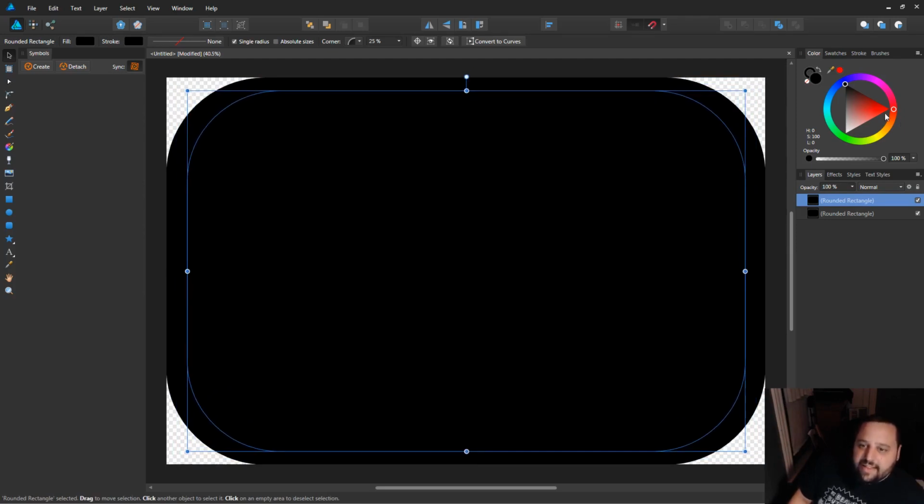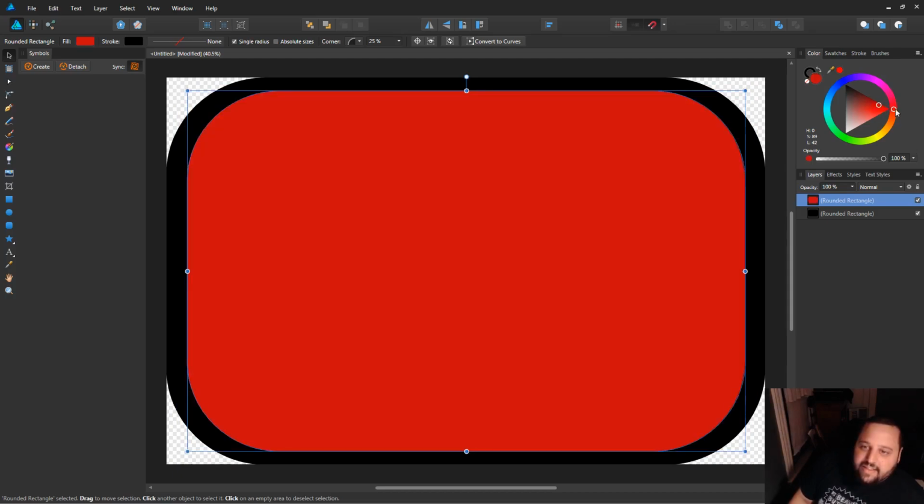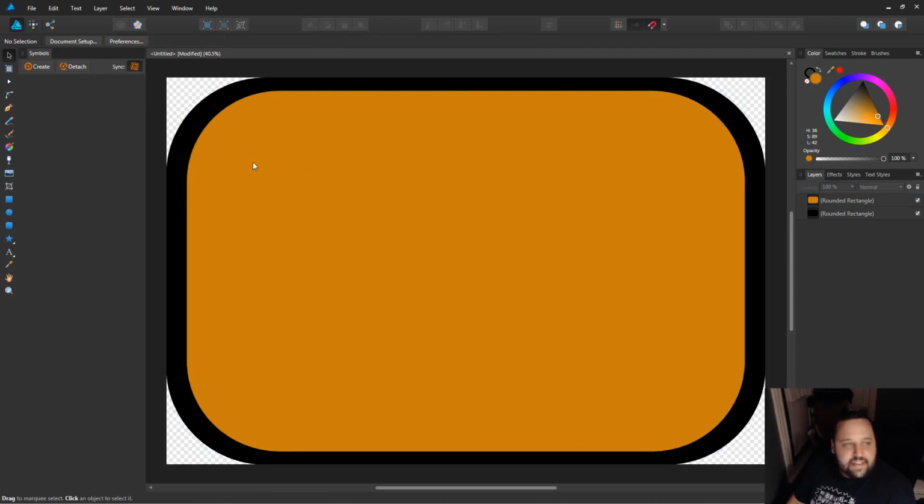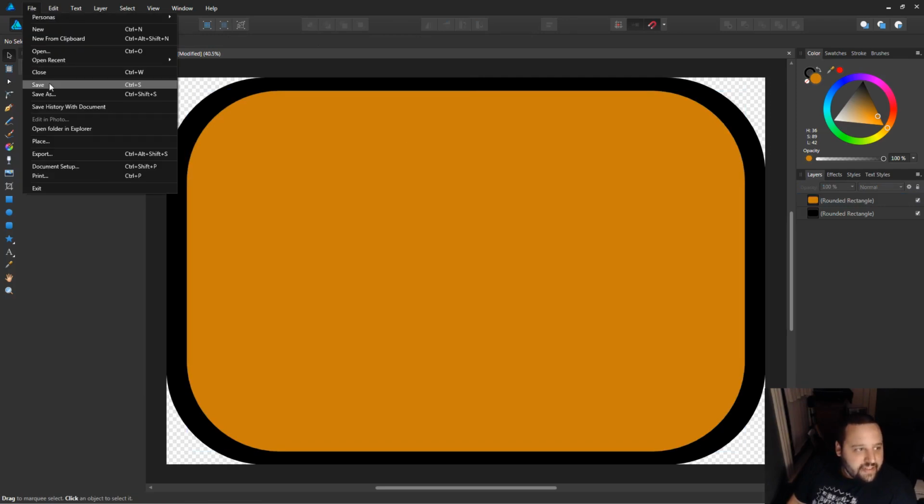Once I'm happy with the thickness, now I can change the color to be the background color that I want to use. I think I'm going to do a color like this for right now, but we can always come back later and change the colors to match so that the whole game is uniform. So I'm going to save this file now, just so I have it.